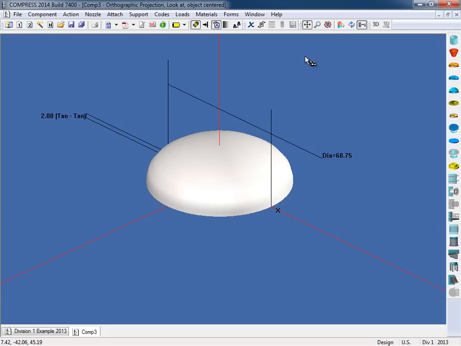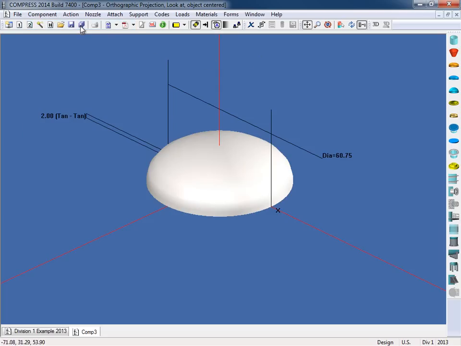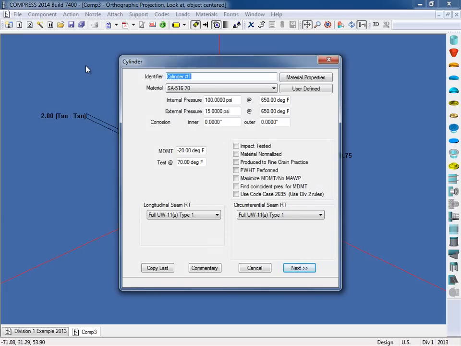Okay, now that I have the head done, we can now move on to the next component, which in this case is going to be the cylinder. So again, what we're going to do is come back to our component menu, and we're going to select cylinder. Now one thing you may notice here is that all the inputs were the same as they were on the head. Now instead of typing in the information again, what we can do is copy the information from the head over to the cylinder.